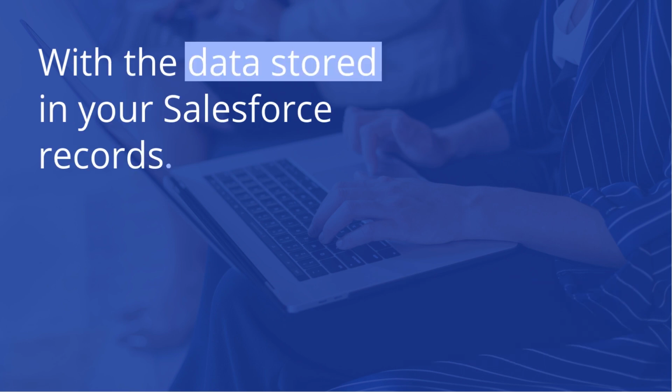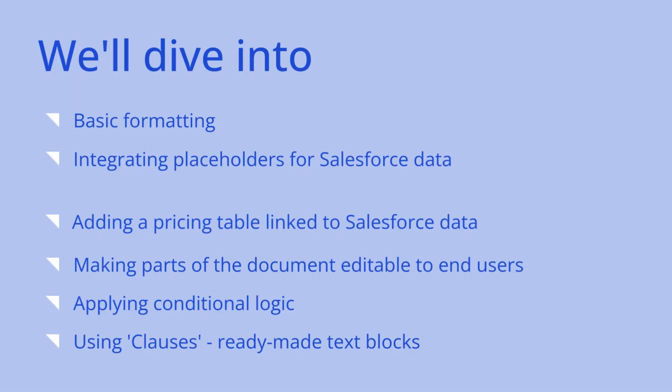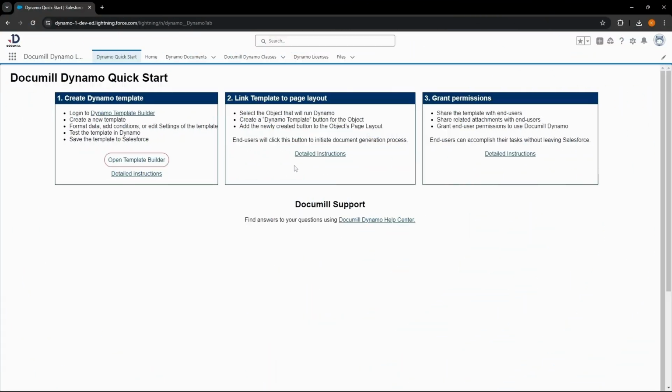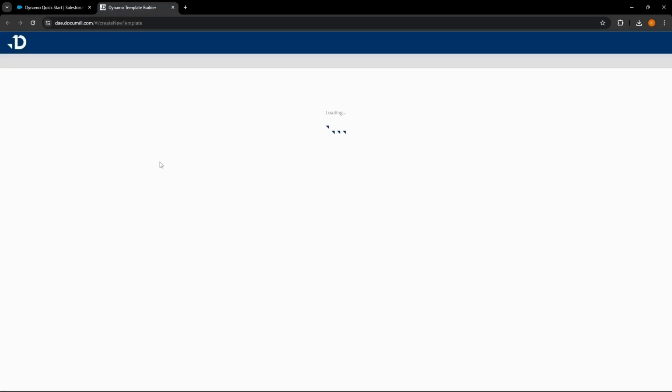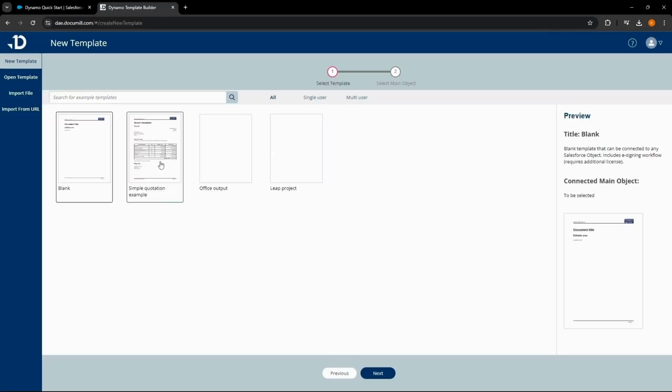data directly from Salesforce. Here's what we'll be covering, so without further ado, let's dive into it. Open the template builder and choose blank template. The blank template is the right choice if you want to start from scratch and generate a PDF document.